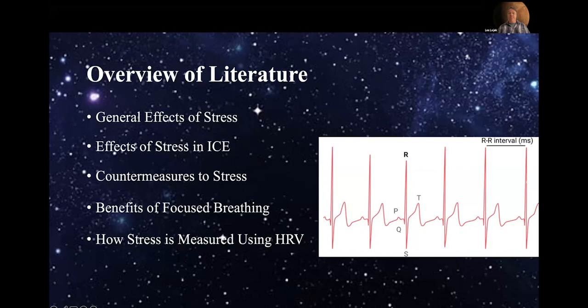Also regular focused breathing, having good communications with people back home, and crew schedule management. And then the benefits of focused breathing have shown they can both instantly reduce stress and have longer term effects, but you usually need a minimum of 10 to 30 days to do that. How stress is measured using heart rate variability.